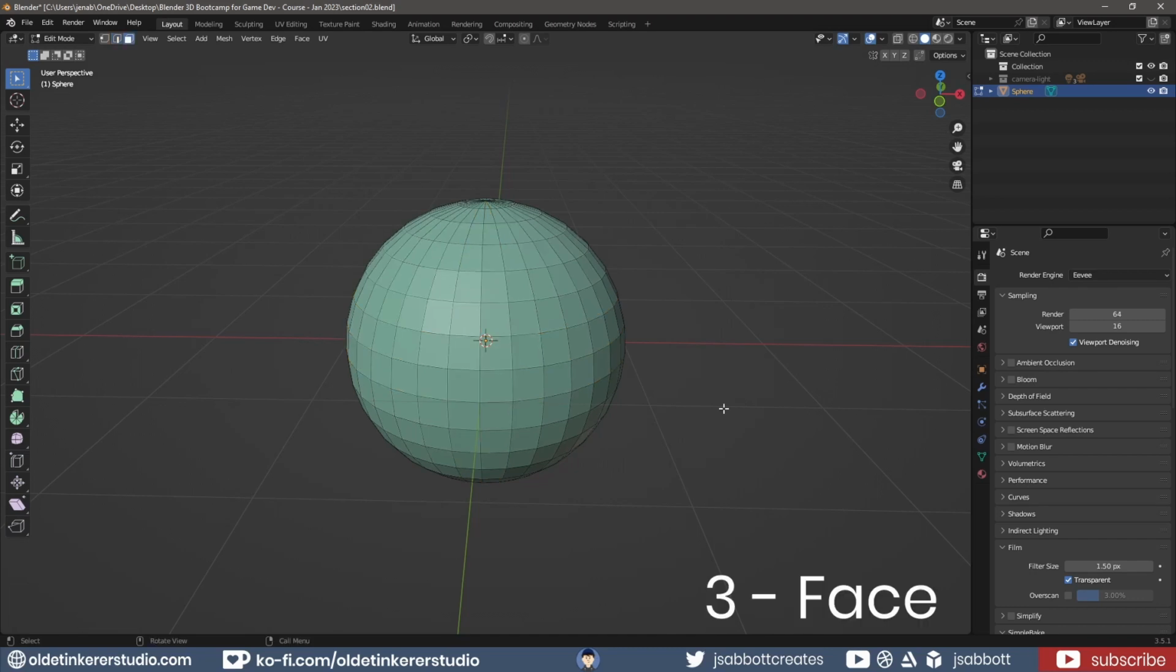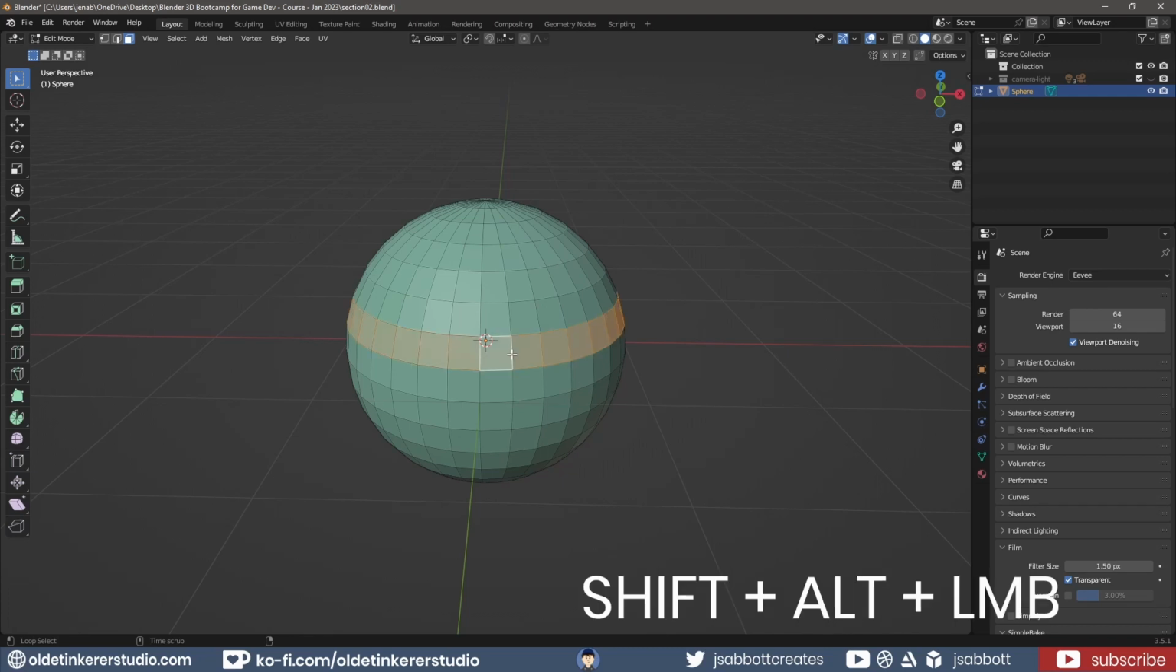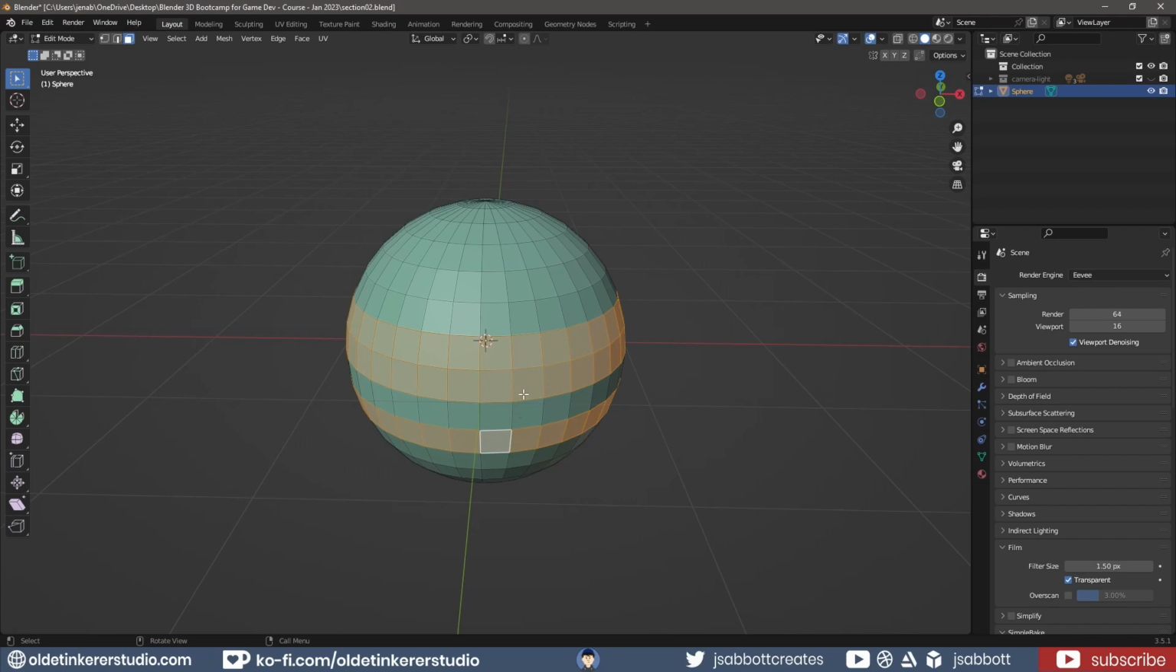To select the face loop, make sure you're in face mode, hold down the Alt key, and left-click in the center of an edge. You can select multiple rows of faces by using Shift, Alt, left-click. Depending on whether you're clicking on a horizontal or vertical intersection of faces, you can select the horizontal or vertical face loops.